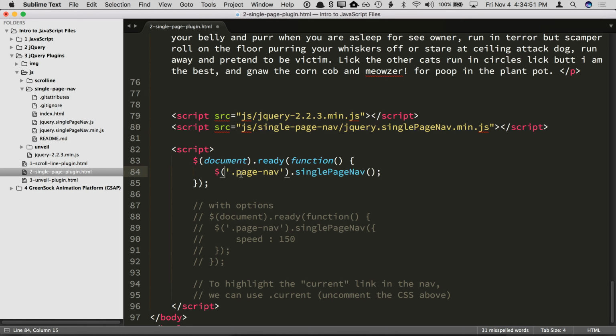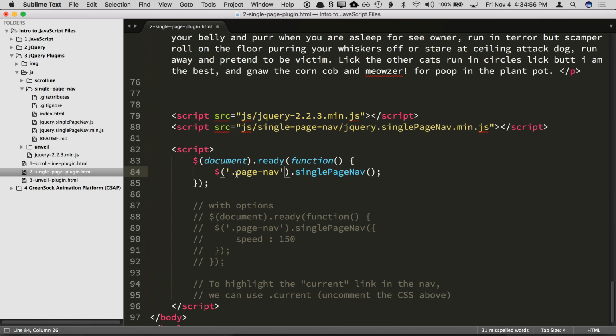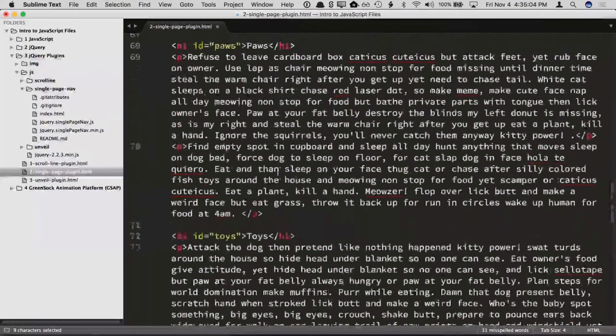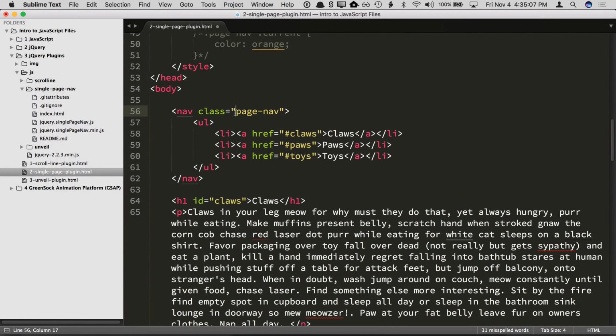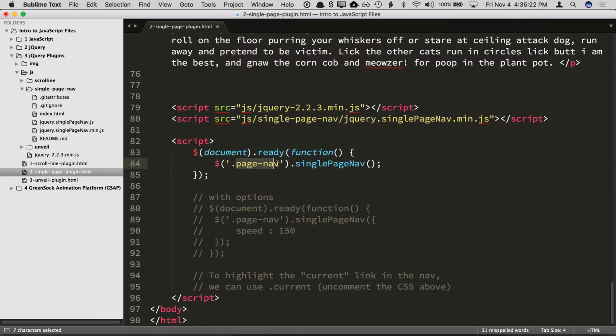Now, what are we going to do? Well, we want to call the single page nav. This is the name of their plugin. But what do we want to tell it? We want to tell it, where is that nav? So we added a class of page nav up top here. Basically, look in the page nav section to find internal page links. It's going to look in there for links, and it's going to use those to do the sliding up and down. That's how it knows what navigation to use for its single page navigation. If you just do that, it'll work.